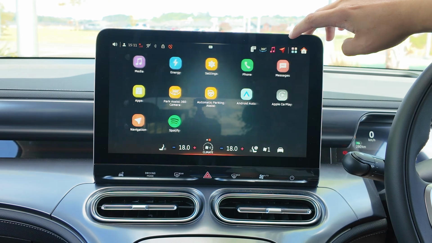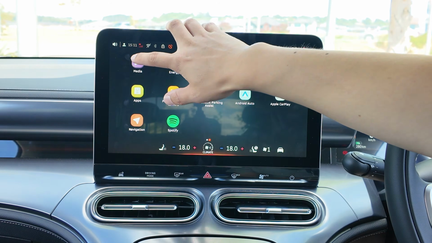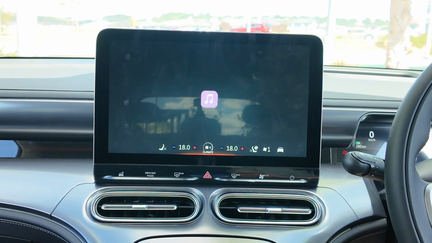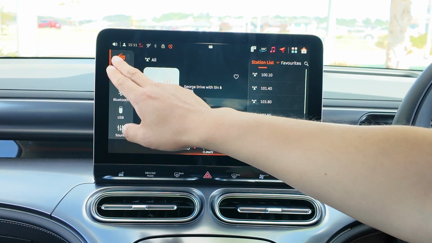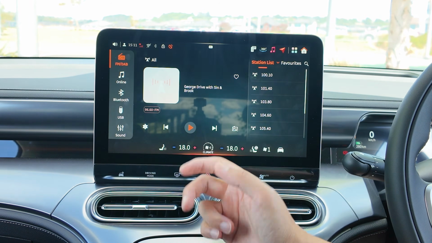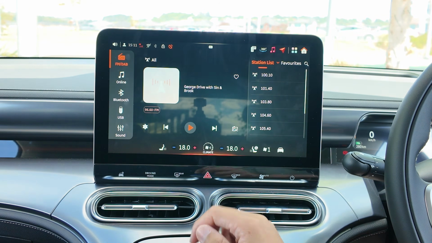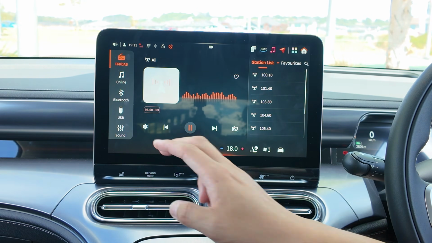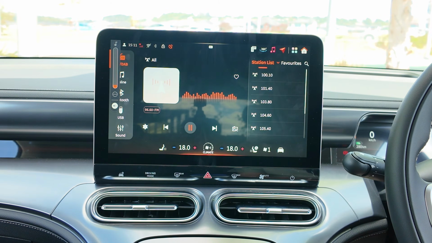Now let's go through all the functions under the app tray. First thing is the media. Under the media, of course, that's all the music. You can do FM and DAB. There's no AM available on this vehicle, by the way. Click right or go left. You can enable the radio.